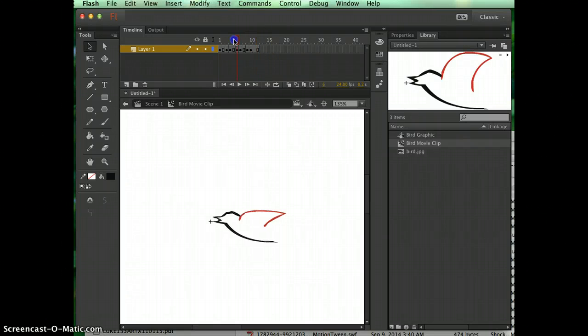Okay. And now we have a complete movie clip, bird movie clip. Okay. This is going to be the basis, the symbol that we're going to use to now animate on the timeline. This will make sense once we head to the main timeline. So I'm going to stop the video here, and at this point you'll head into part 2.